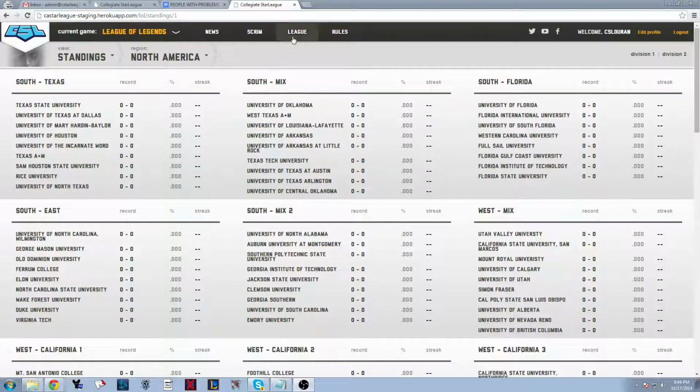So right now I'm on the standings page, which if you click on the league tab it will take you here. This is where you'll see all the standings for conferences. Right now is week 1, so no games have been played.